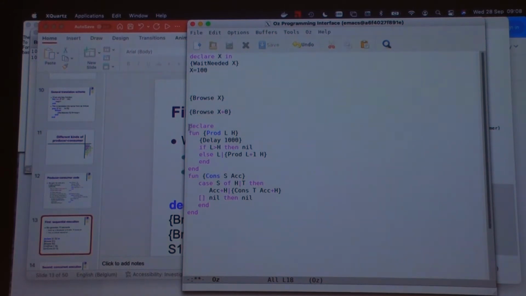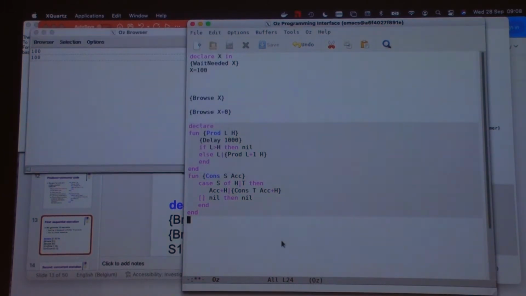Here we have the producer and the consumer. Now let me run them. Browse S1. Browse S2. S1 equal to prod 1 10. S2 equal to the consumer of S1 starting with 0.